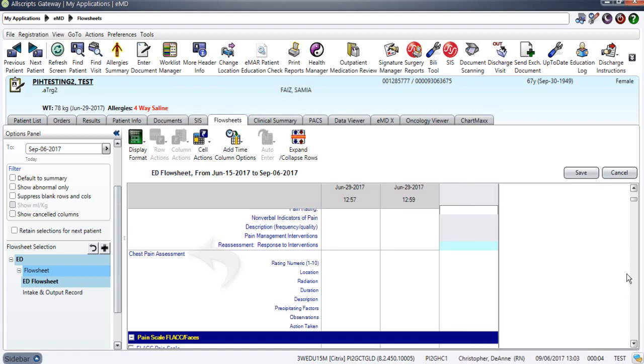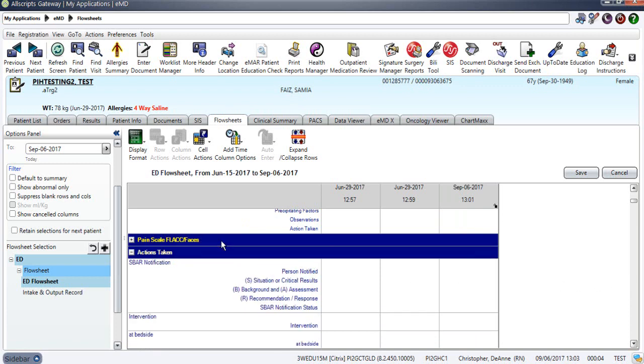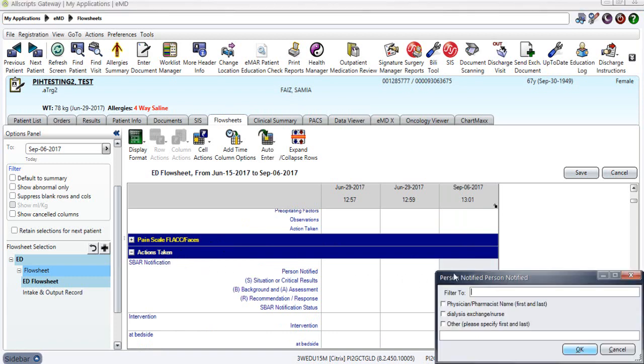You also have a chest pain assessment. You will document this only if it applies to your patient. Only use the pain scale FLACC or faces if needed. The actions taken parameter has a lot of great documentation points. You have your SBAR communication. This will allow you to document any communication thoroughly.